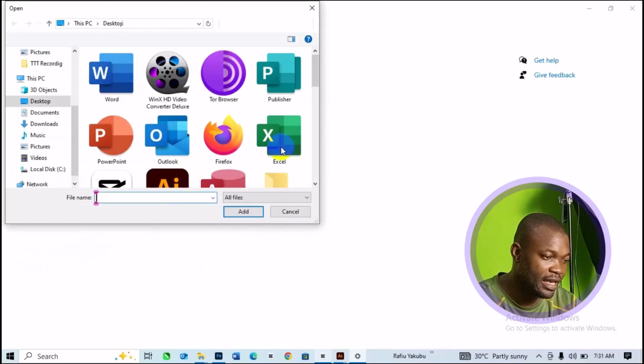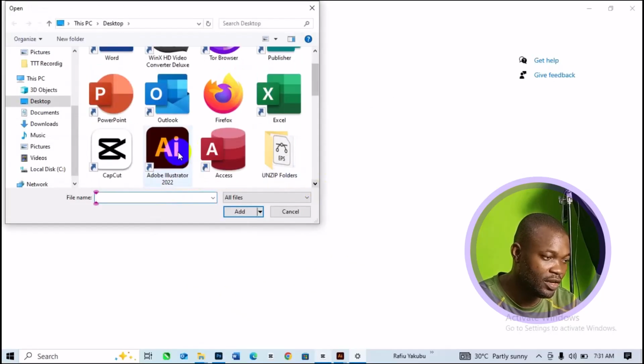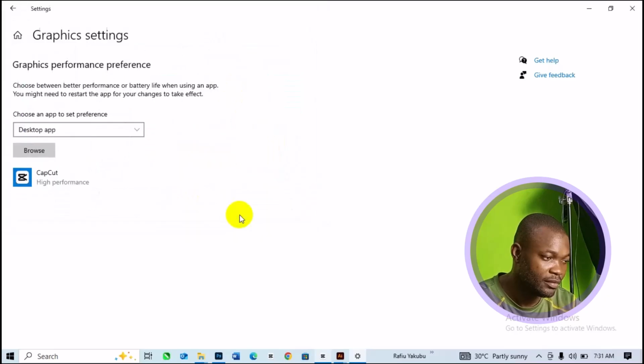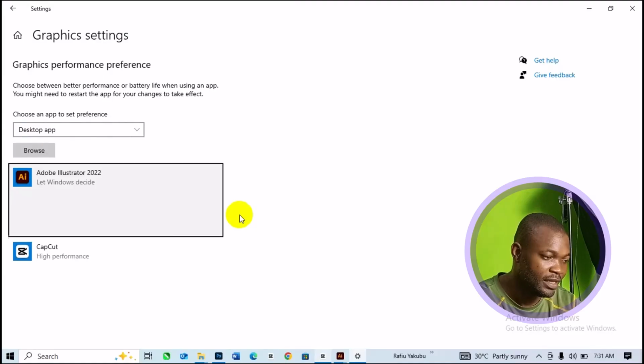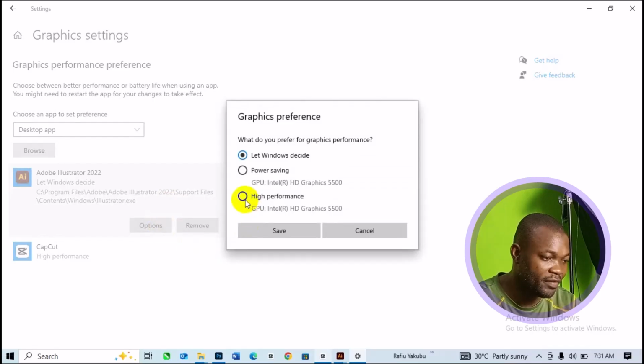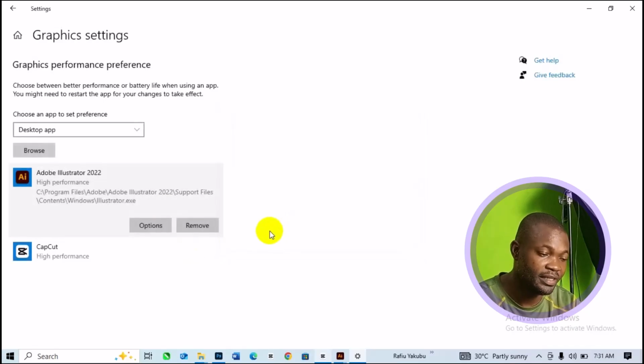Next thing you want to do right here is to go ahead and select your Illustrator shortcuts. Go ahead and click on Add. The next thing you want to do is to click on Options. Go ahead and select High Performance GPU Intel HD Graphics 5500 High Performance. Go ahead and hit on Save. It's that simple. Next thing you want to do is to restart your PC and relaunch your Adobe Illustrator, and the performance is going to be drastically improved.